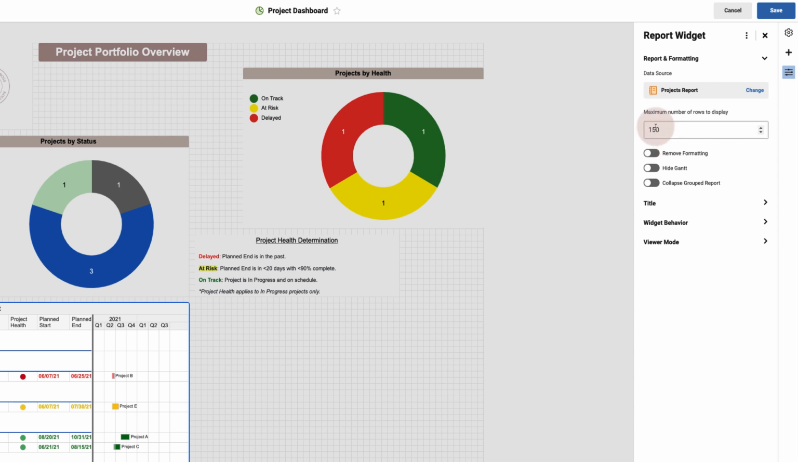Once the widget has been added with the selected report, you have a few options to customize the widget. You can update the maximum number of rows that you show on the report, remove the formatting, hide the Gantt chart, or collapse the grouped report. For this widget, we won't make any of these configuration changes, so we'll leave it as is.